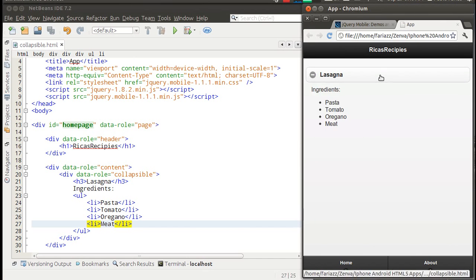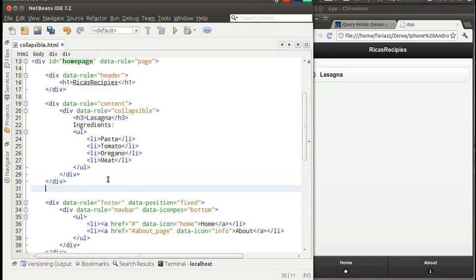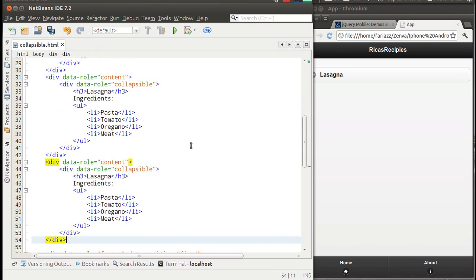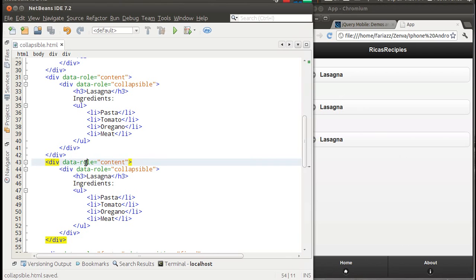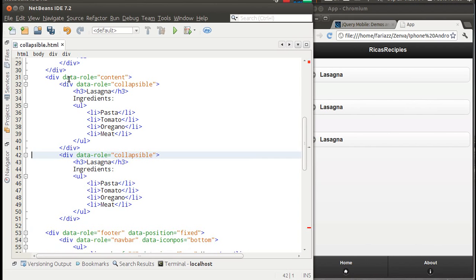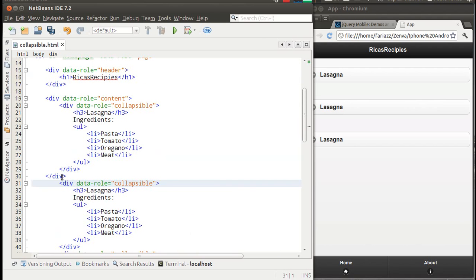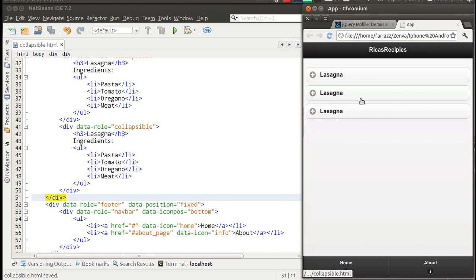That's a collapsible element. You can add a few of them by just copying and pasting a few times. And they're all... whoops, I shouldn't have copied the content part, just the collapsible part. This actually goes here now. That's better.